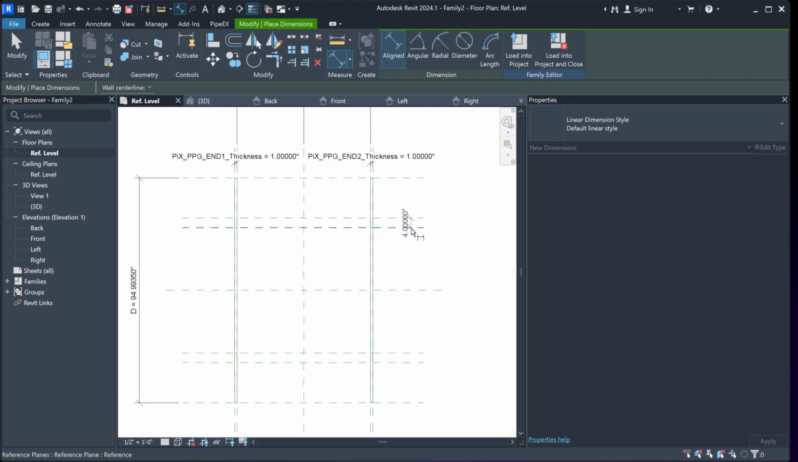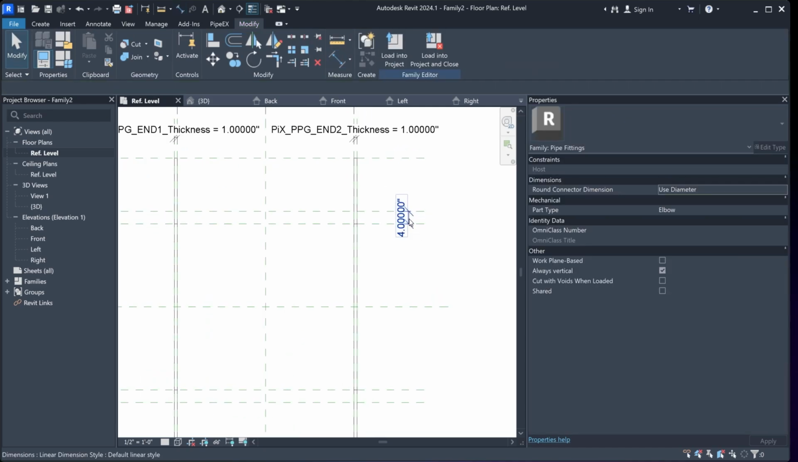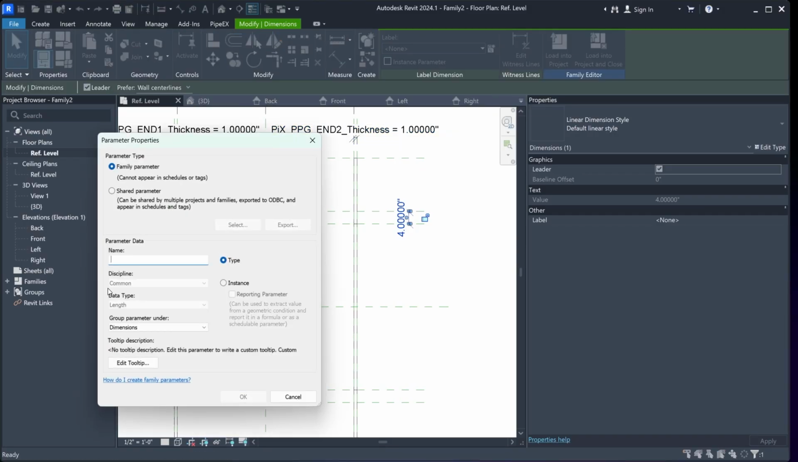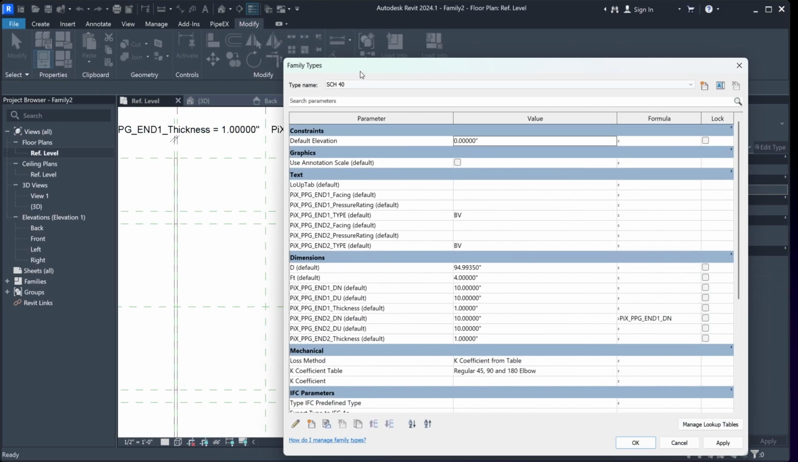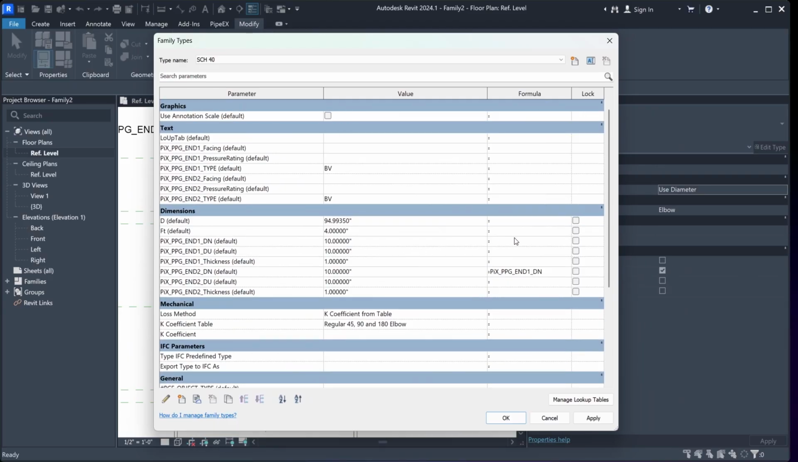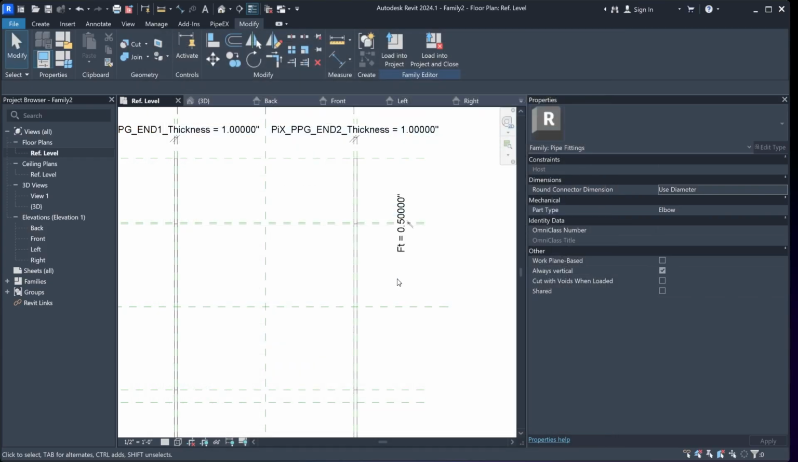And now I'll add one more dimension and create a label for this dimension. So let's say that it's going to be instance, and it will be called FD. And then in family types we can add a formula for this dimension. So I would like it to be half of this thickness parameter divided by 2. Okay. Apply. Okay.